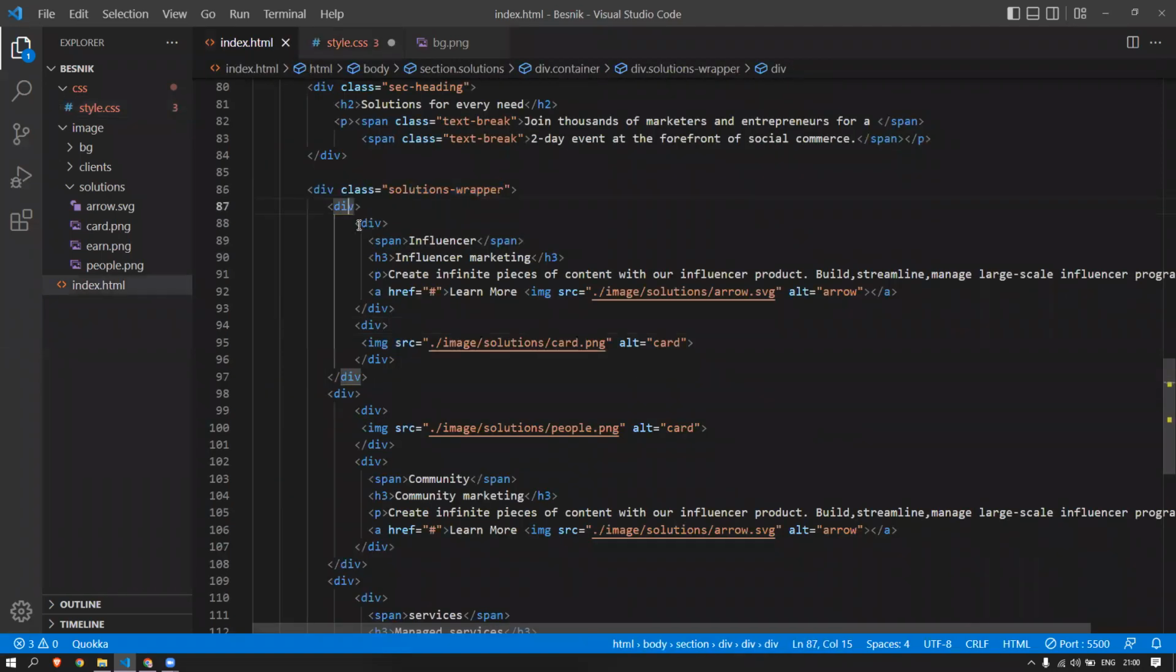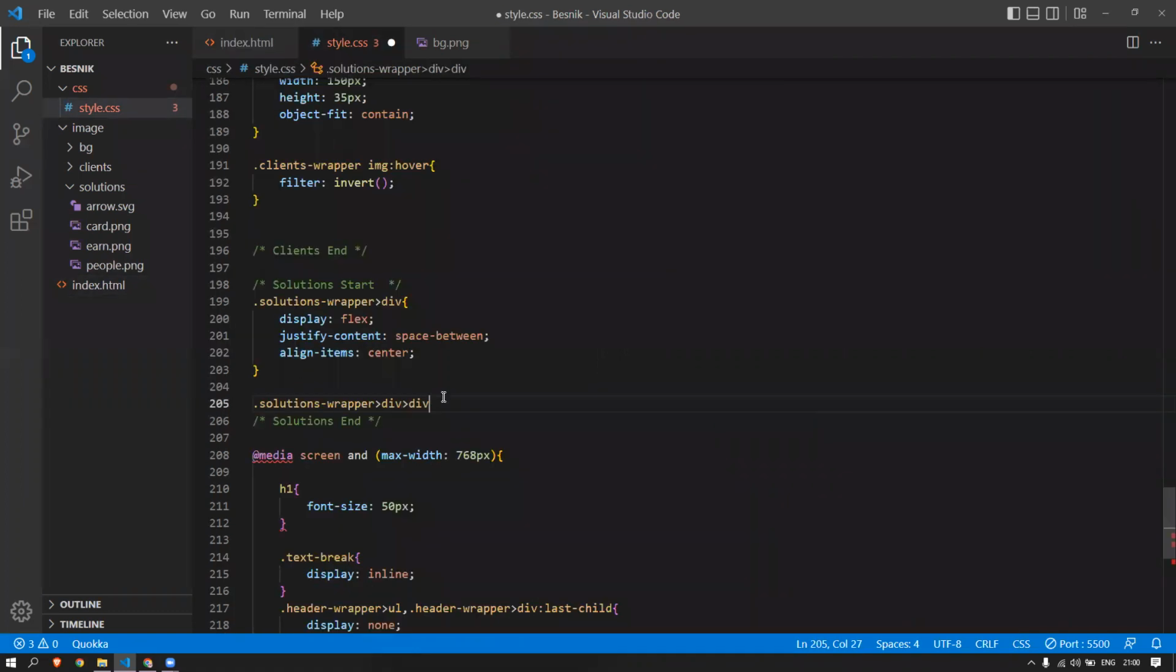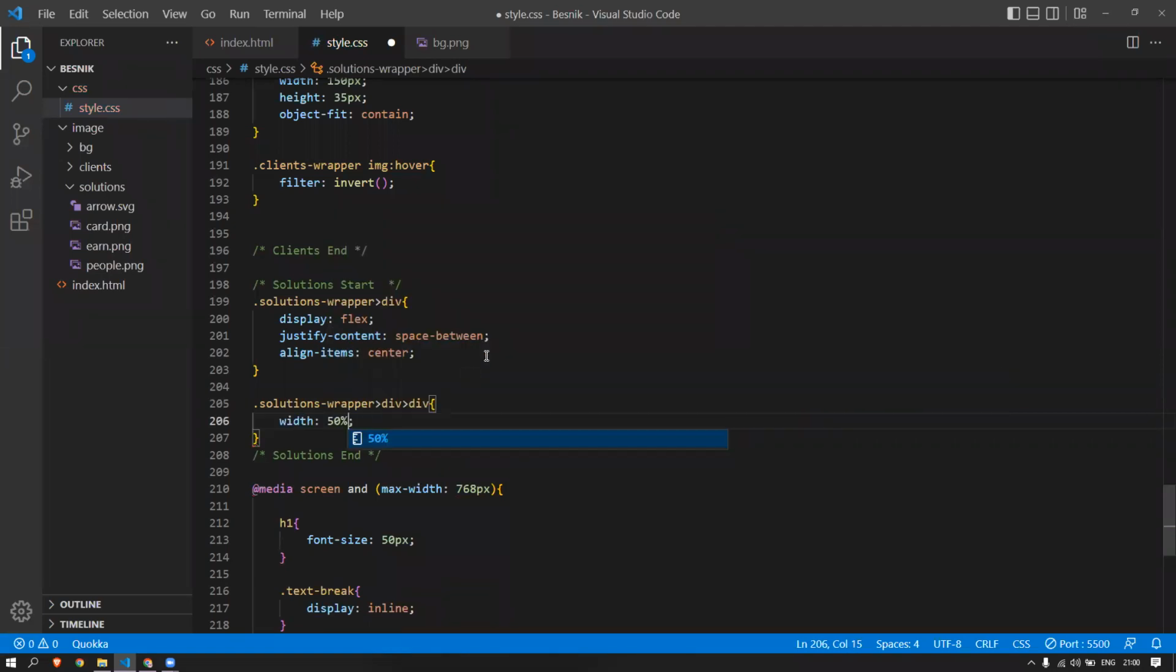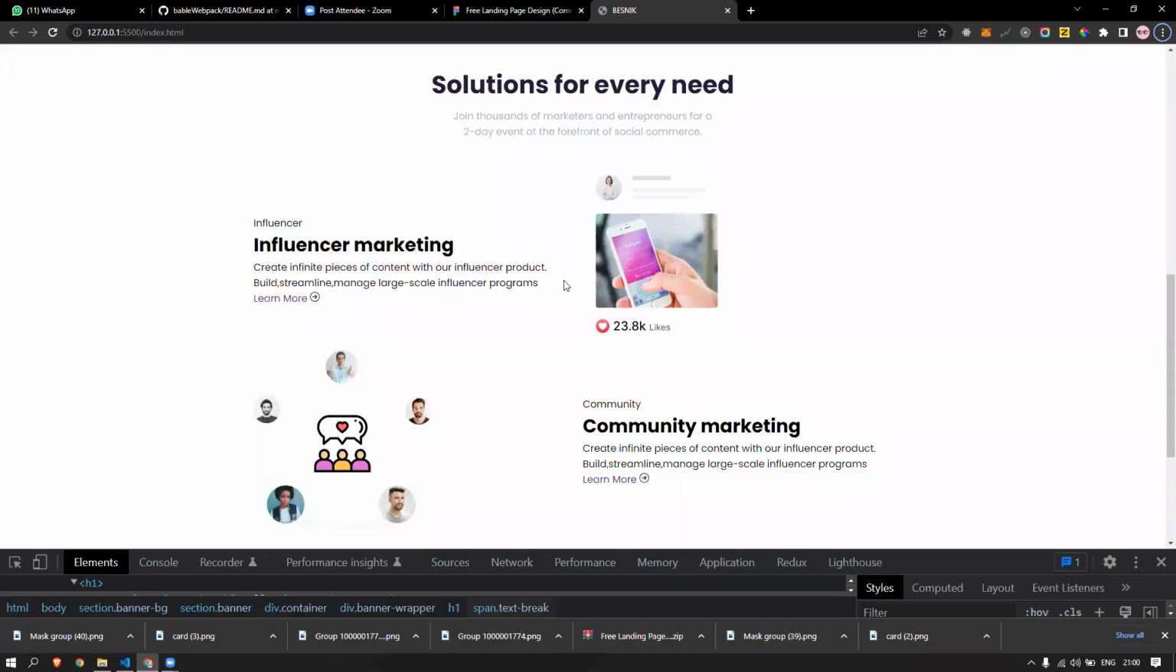So the solution wrapper divs, these are both divs, should change to a width of 50%. So width is 50%. Now it should be in a proper element, and this is good, right?